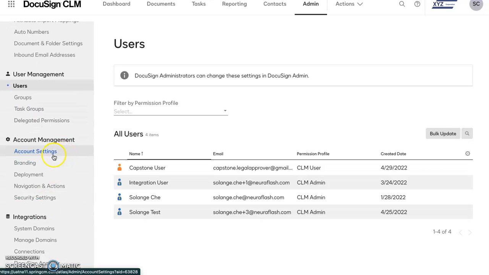Account settings, we've gone through that. Again, for branding, you can actually personalize this. You see in mine, I have the XYZ core logo. You can change your colors and all of that. Then while we are here, I think I should just go ahead and talk about deployment.